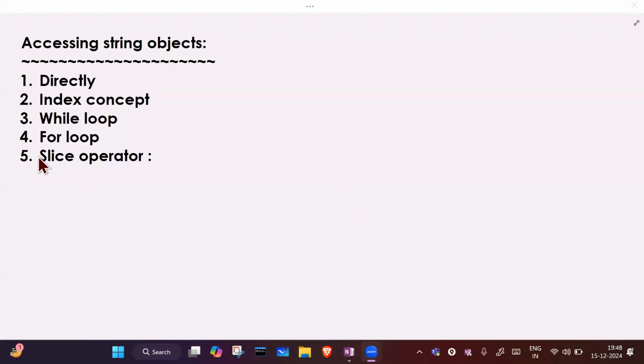In the next video we will discuss the slicing operator. How the slicing operator works, we will see in the next video. This is one of the important topics for accessing a string using slicing. That's why I will cover this topic in the next video.